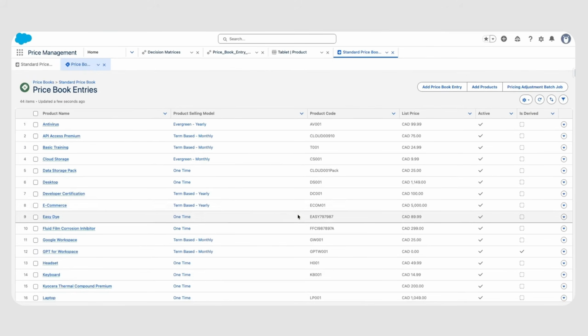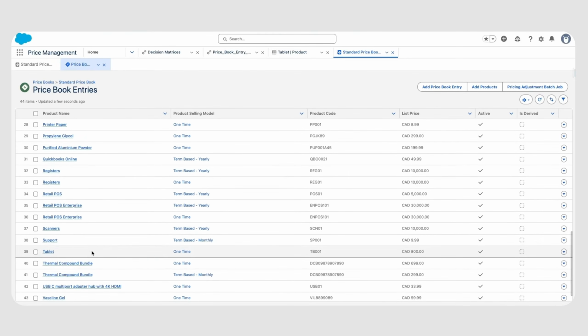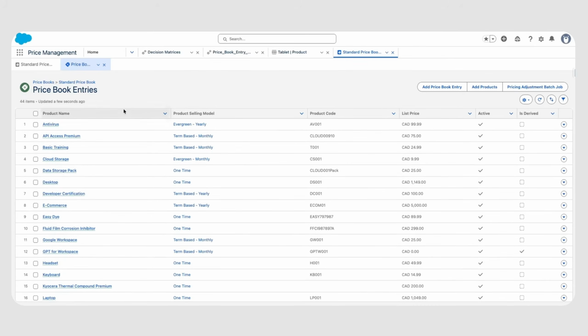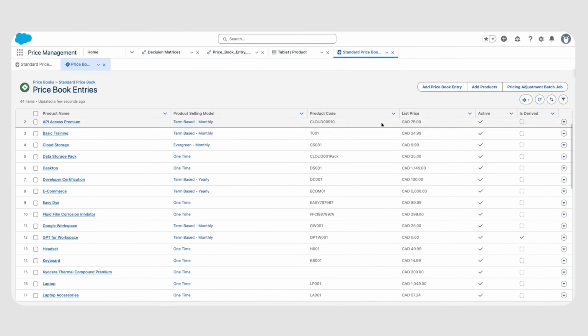If we go to the list, we can see that the tablet is added at 800 Canadian dollars. This is the price book entry. For the standard price book, we have these products, the product selling model, and the list price for each product. We have some derived ones here, like the GPT for workers. We'll look at this at a later stage. We'll also cover this.